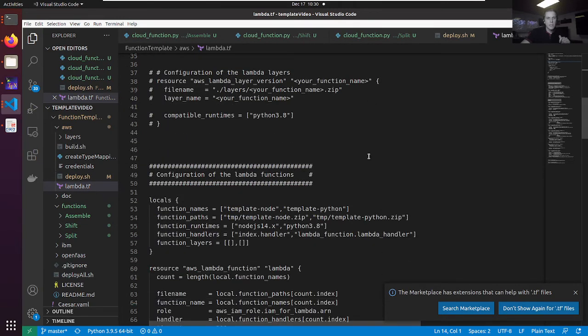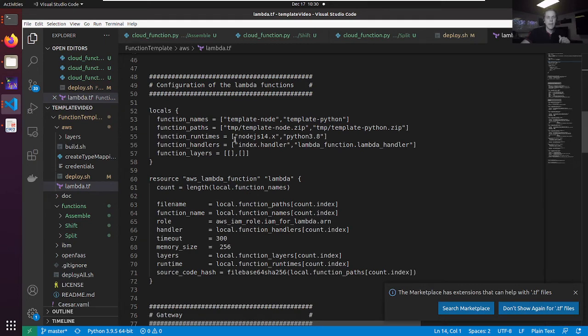And what you see here is we basically have several arrays which just define things. So we have the function names, and that's the first thing. The second thing basically tells us where it will be able to find the zipped contents of each function, which runtime they use, which handlers they use, which layers they use. So what we need to do here, again, this is by default created with these two examples in mind. We again will redefine it following the new functions we now have.